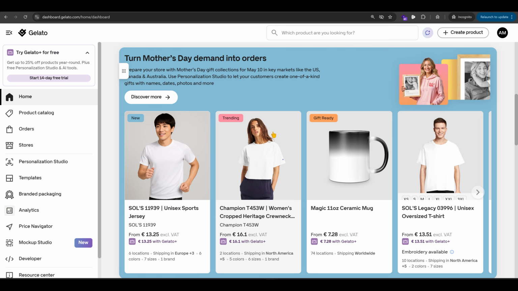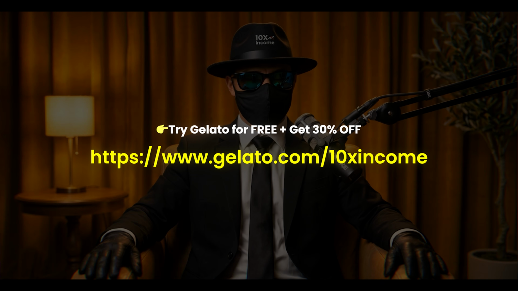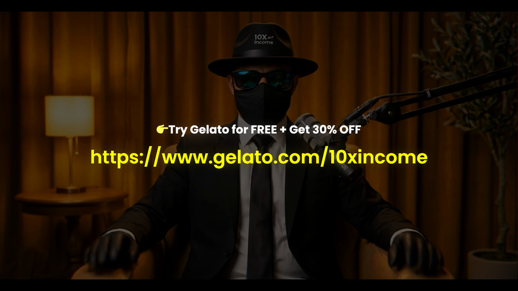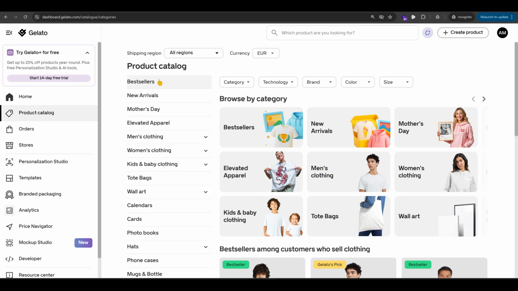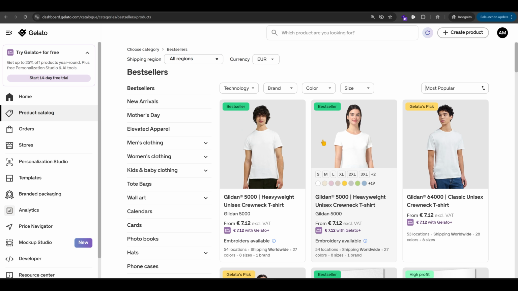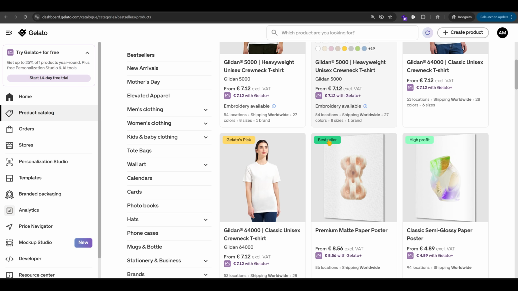And for that, I go to Gelato, which is the supplier we'll use. By the way, you can follow along by clicking the first link in the description, signing up, and that will take you to your dashboard. From here, go to the product catalog and open the best sellers category. And right there, you'll see the top products people are buying and selling.